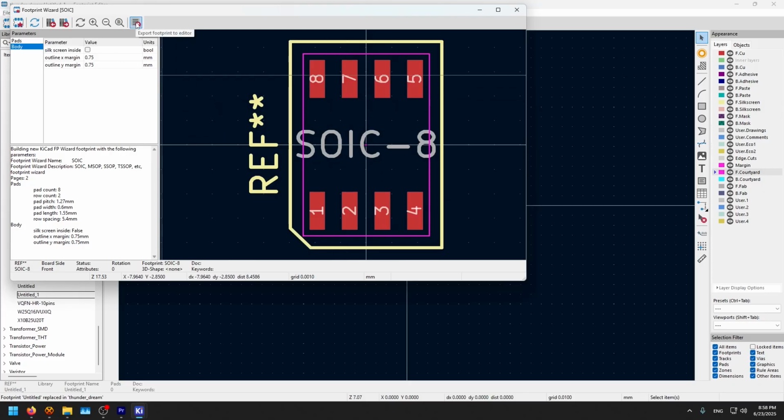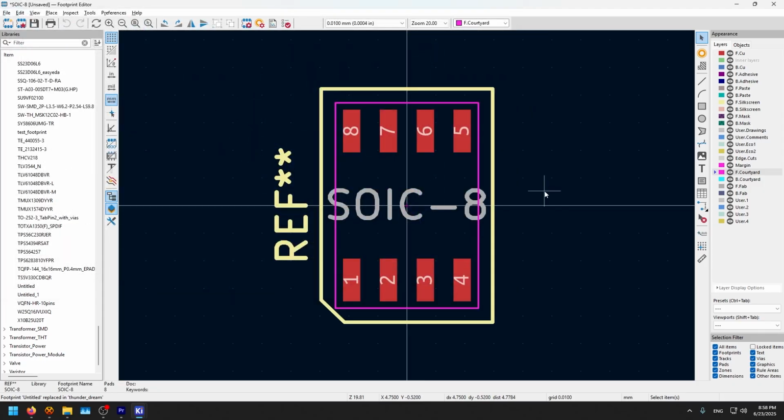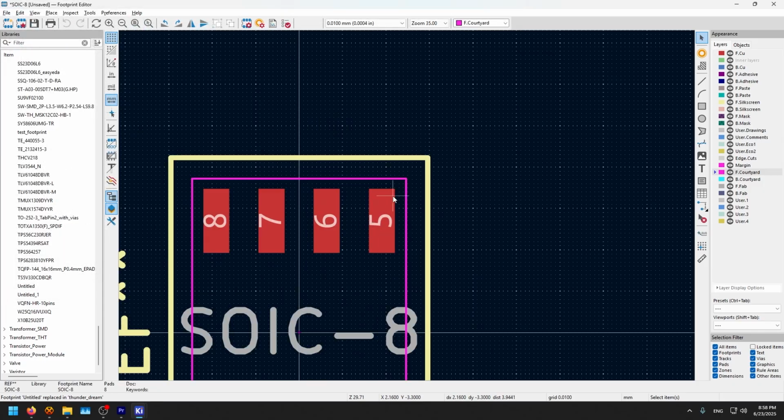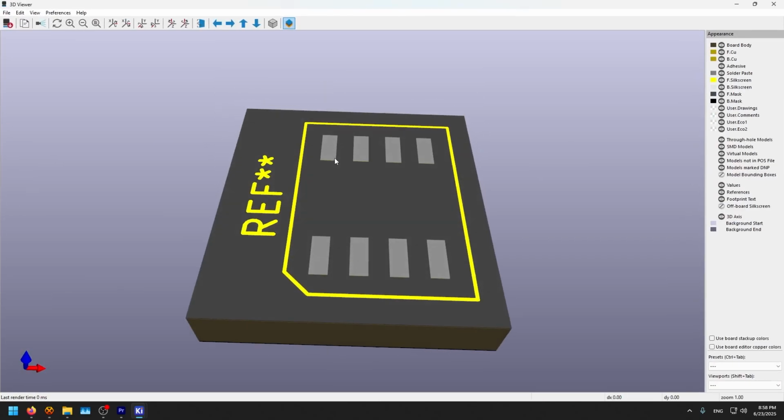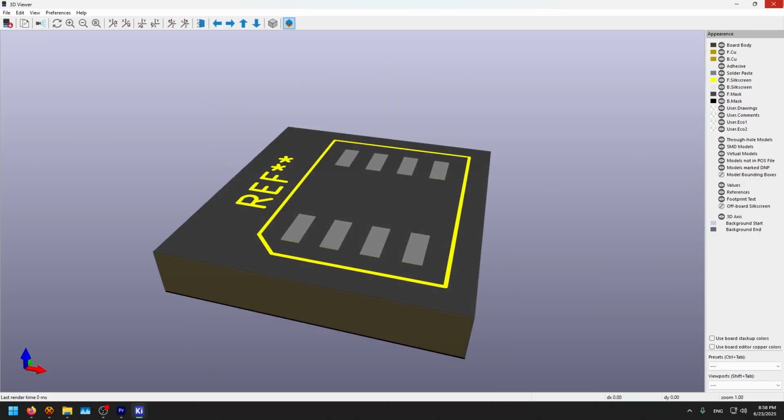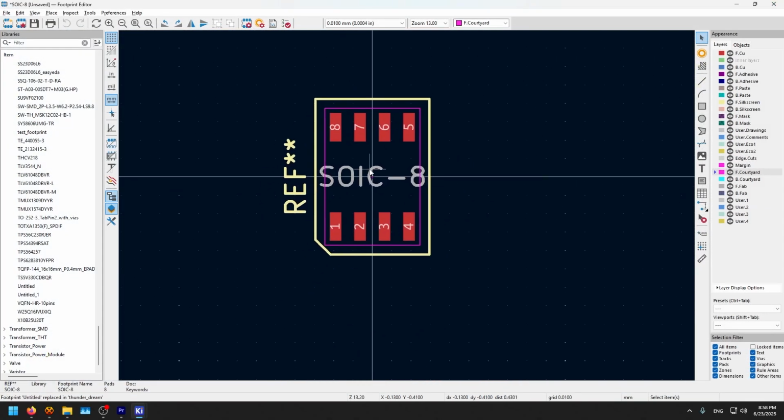Then click this option, export to footprint editor. Now it is in your footprint editor to manipulate, change it, do whatever, check it out, and save it if you are done. This is the 3D view. It is fantastic. And this is the end of this tutorial.